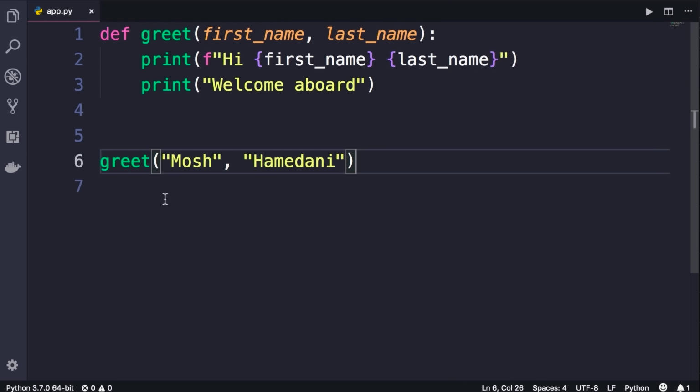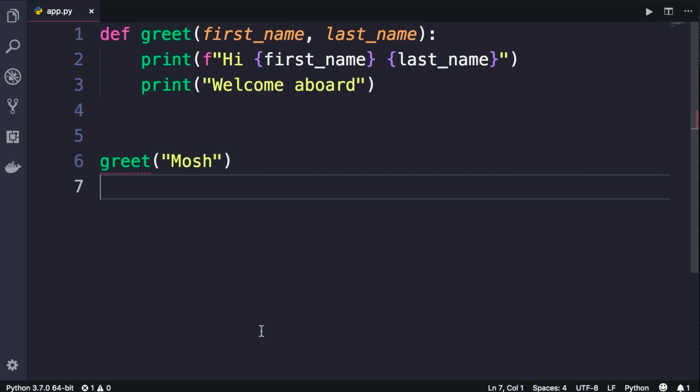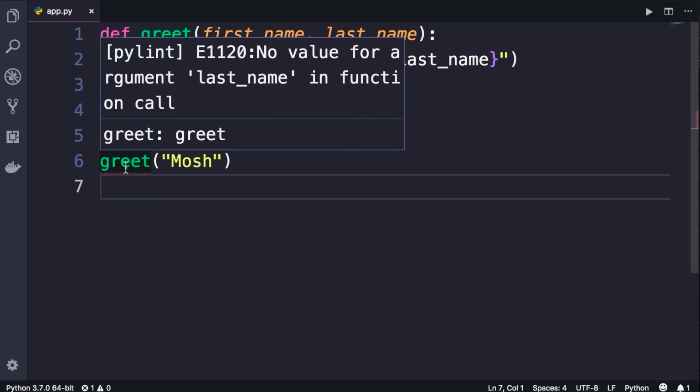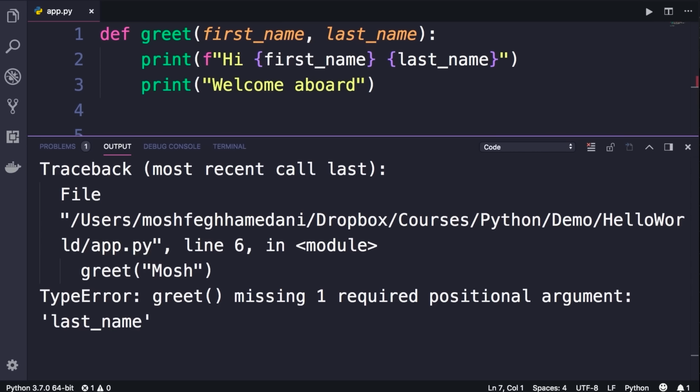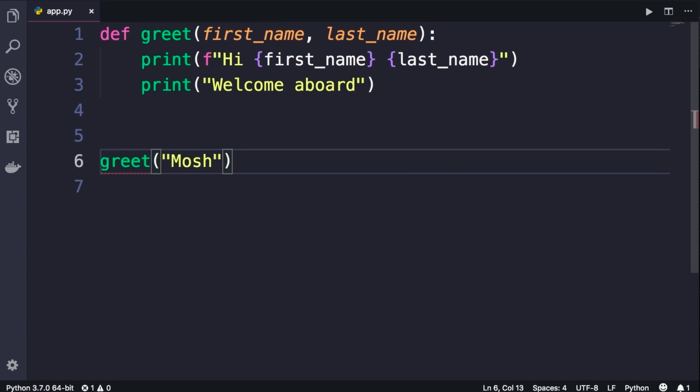Now note that by default, all the parameters that you define for a function are required. So here our greet function takes two parameters. If I exclude one of these arguments and save the changes, you can see we have this red underline. So Pylint is complaining and saying there is no value for argument last name. Also, if we run the program, we get this type error. Greet missing one required positional argument. So let's put this back. Now later I will show you how to define optional parameters.